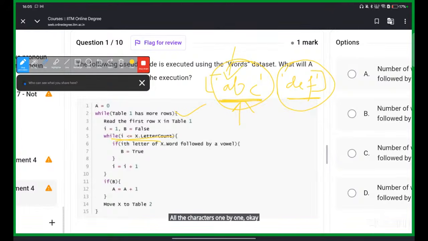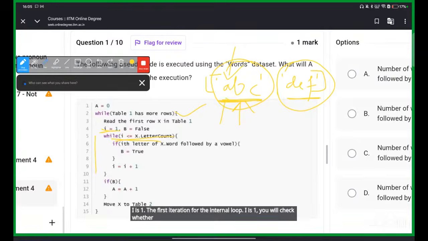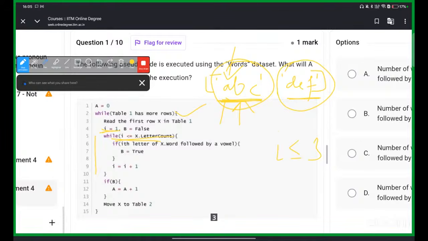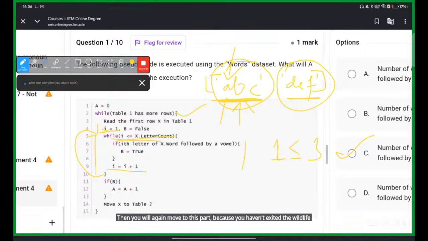So first, I is 1 in the first iteration of the internal loop. You will check whether I is less than or equal to which number? 3, for this particular example, right? And the current value of I is 1, so it will evaluate to true. So you will go inside, do the operations till here. Then you will again move to this part because you haven't exited the while loop yet. You have incremented I over here inside the while loop itself, so I became 2.